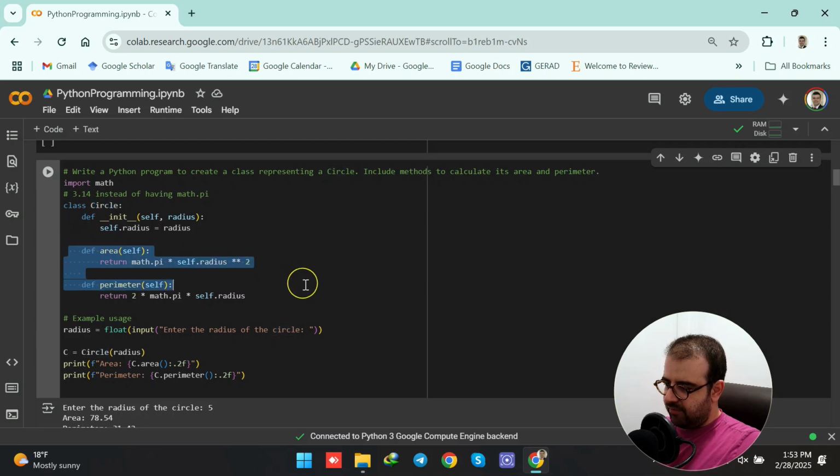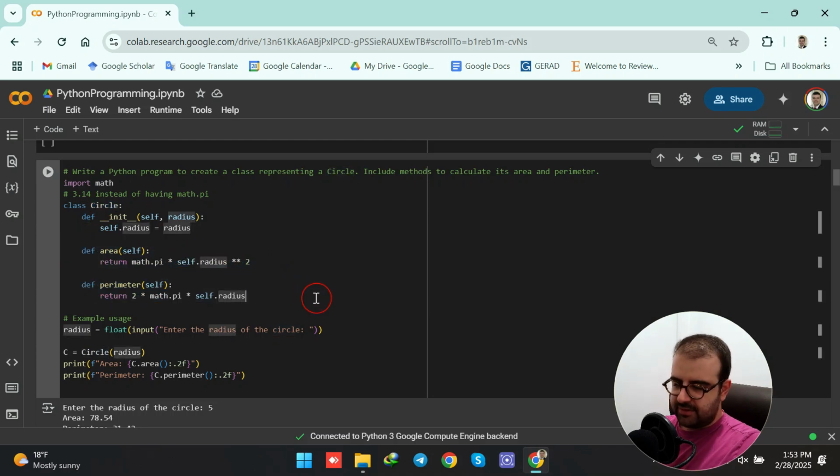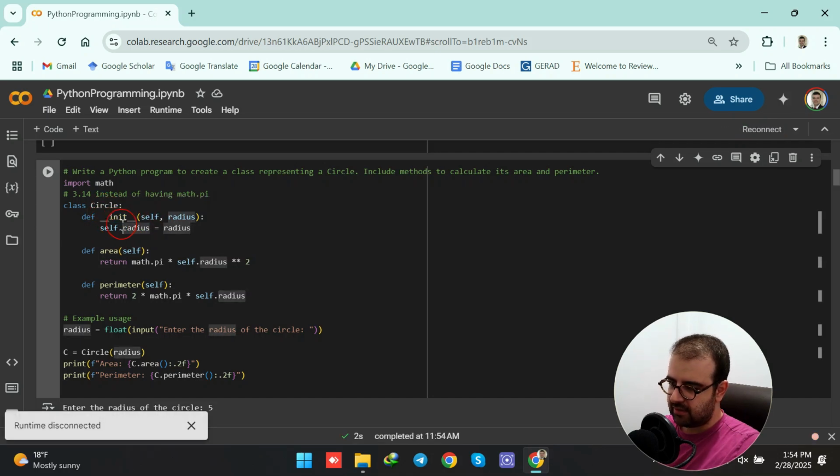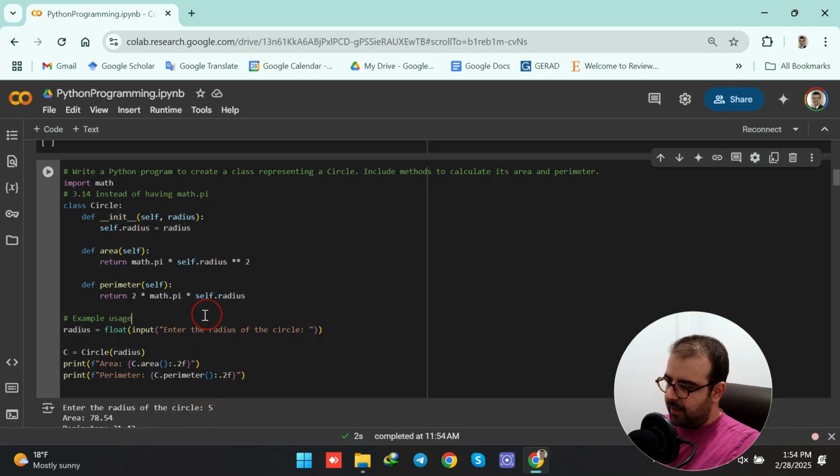We see that we are having two methods, or let's say functions here, and we are having a constructor here. Okay, so this is my constructor. How do I know that it's my constructor? Because we are having underscore underscore init underscore underscore. So double underscore init and then the double underscore again. So this is how I understand that I'm having a constructor.